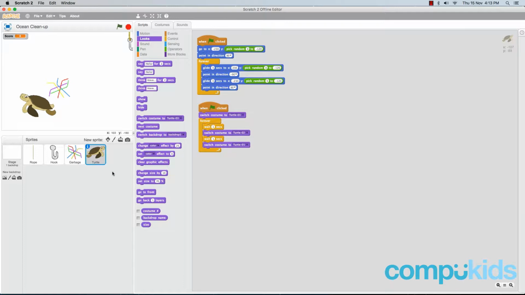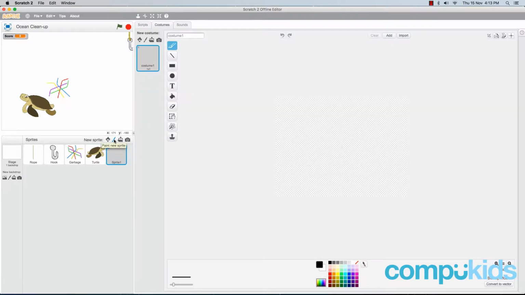Now what we're going to do is design this sprite ourselves using Scratch's sprite painter, or paint editor. So where it says new sprite, click on the paintbrush icon, which is the paint new sprite button. Then at the bottom of the screen, click on convert to vector. Okay. Now make sure you are in vector mode. The way you can make sure is at the bottom here, it will say vector mode, and all the buttons and tools will be on the right hand side of the screen.